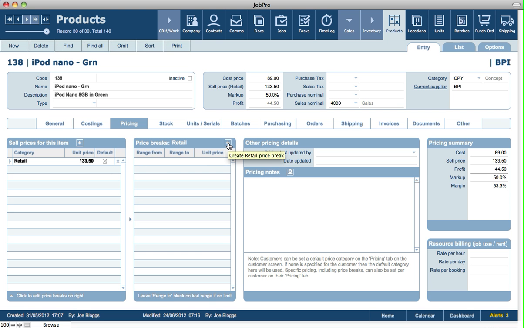So if you're doing that, you'd actually leave the manually entered price blank, and we create a few price breaks. Okay, and we'll say one more. 21 to whatever number at 120.